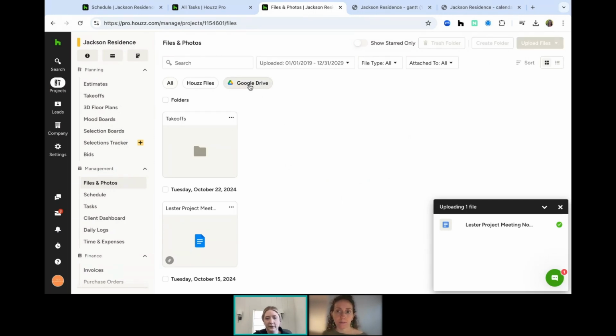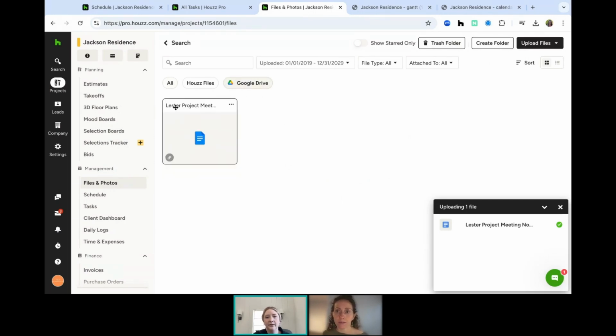I'm going to filter to view just the Google Drive files. So now you'll see that this Lester project meeting notes are right here. And you'll see this little link icon here. Something important to note is that any Google Doc, Google Slide, Google Sheet will be a live link. So let's say I make edits to this file and then come back, then the other team member needs to open it. It's always going to be the most updated version because of the functionality that it is like a Google product.